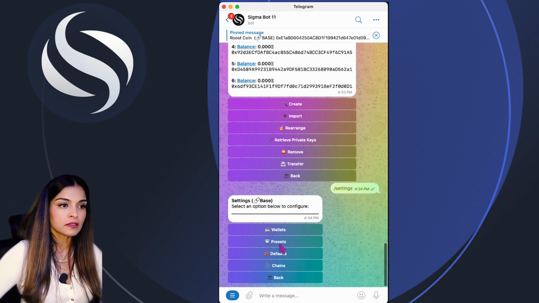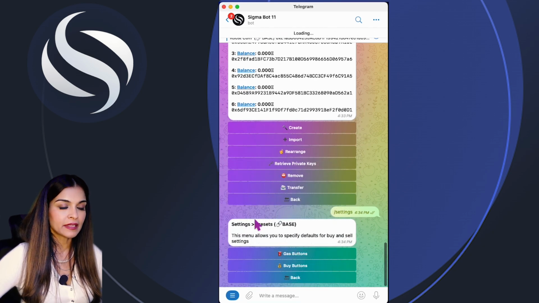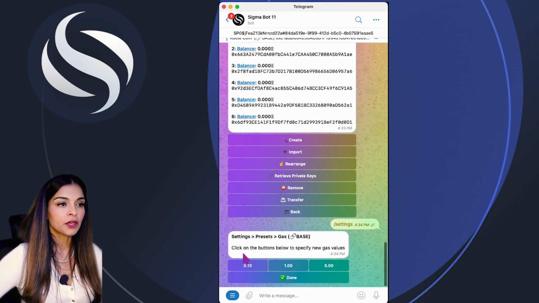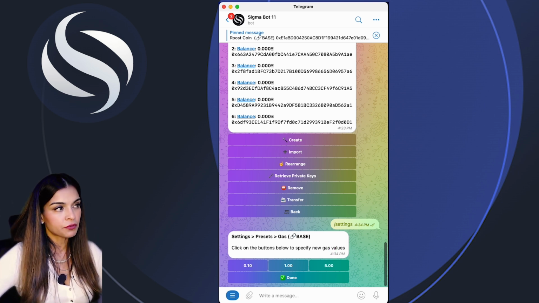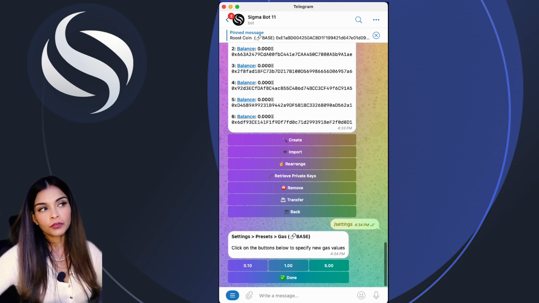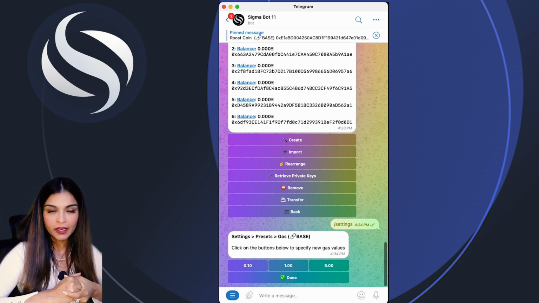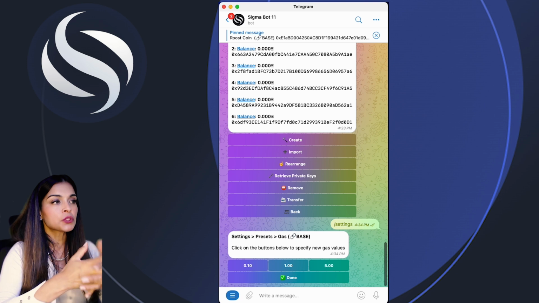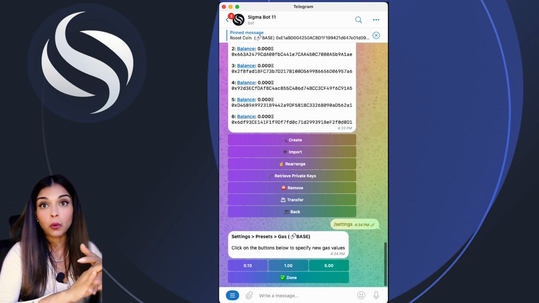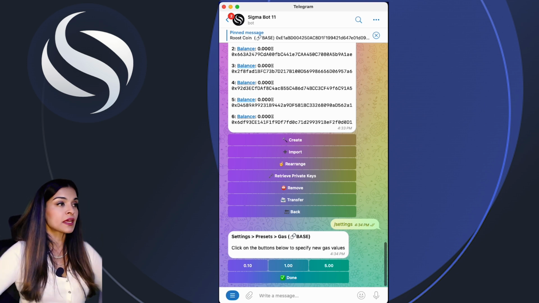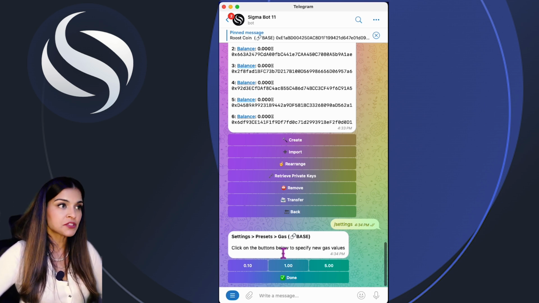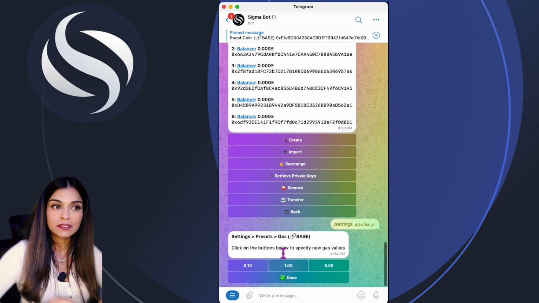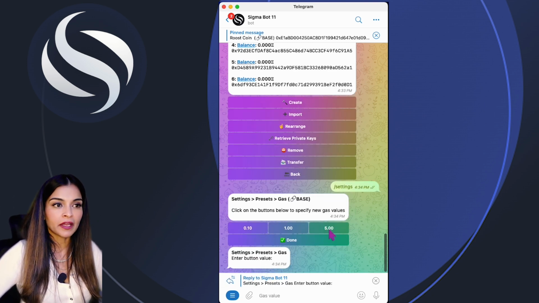So we went over wallets. Let's have a look at presets. Now let's look at gas. Here we go. Click on the buttons below to specify new gas values. Typical gas settings refer to the amount of Ether you're willing to pay for a transaction on the network. Gas settings are usually slow, medium, or fast. Gas values can change frequently, so it's advisable to check a reliable gas tracker if you'd like to change the default settings. You can change the gas settings by clicking on any one, entering a new value and sending.